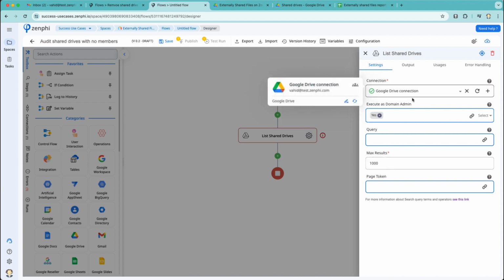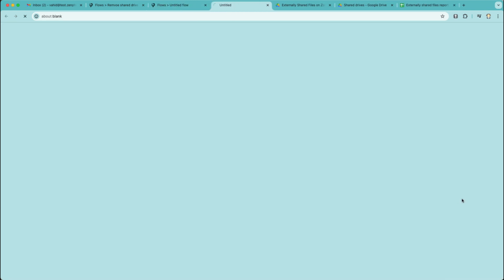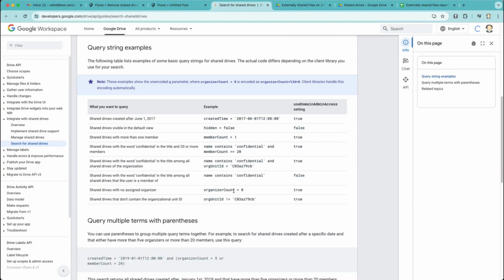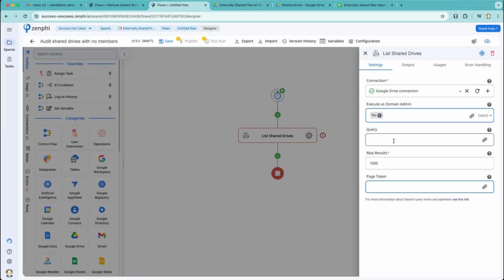Now, as I mentioned, this action is going to list everything. However, we want to limit it to the drives which don't have any members. That means we need to configure something in the query. If you're wondering what we can put in the query, have a look at this link. These are all the values you can configure in the query. In my case, it's pretty simple. I'm interested in members count. I'm going to close this, say member count equals 0. List shared drives with no members.